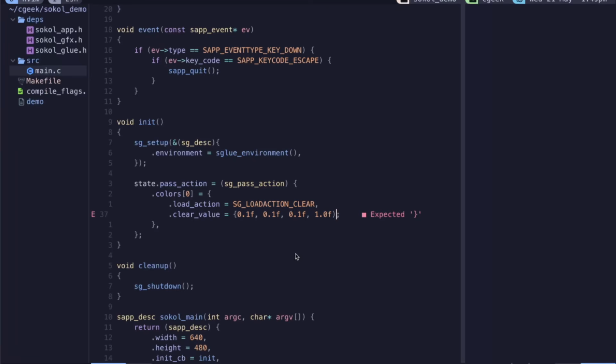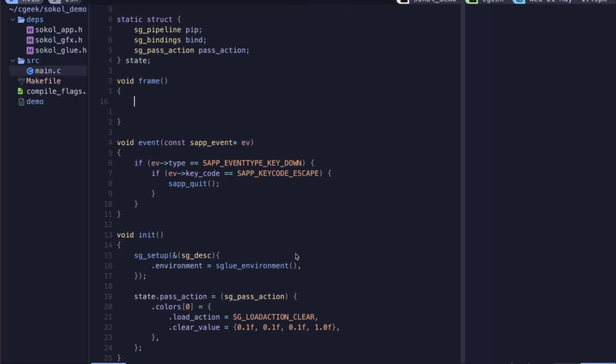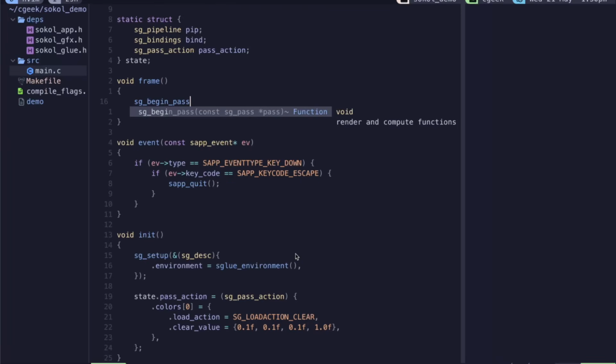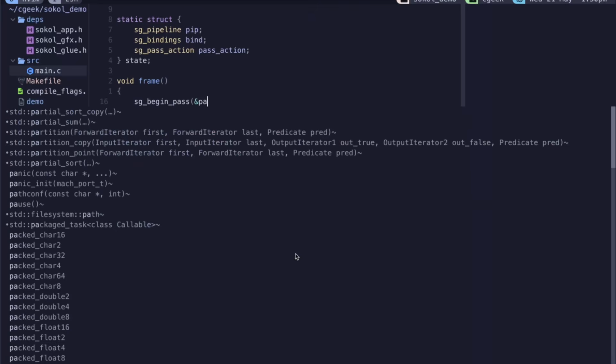Okay, what have we done here? This bracket here shouldn't be there. Okay. Right, now we've got that pass action. What we should be able to do with our frame is actually begin our frame, begin the pass. Okay, now the pass takes an SG pass.